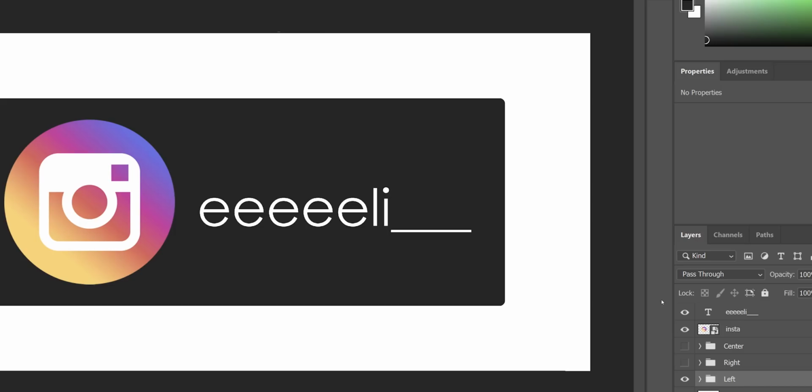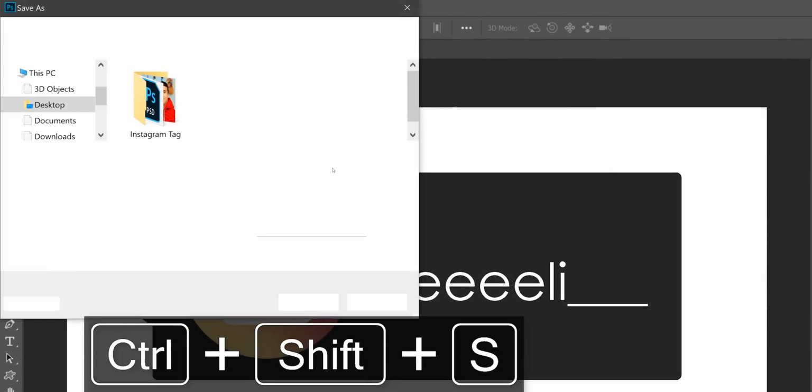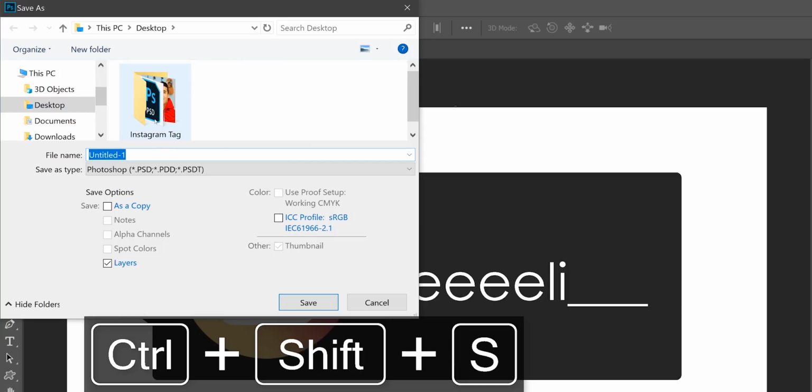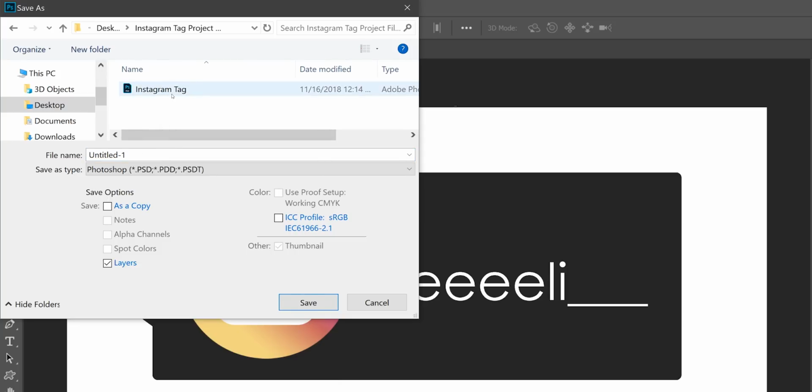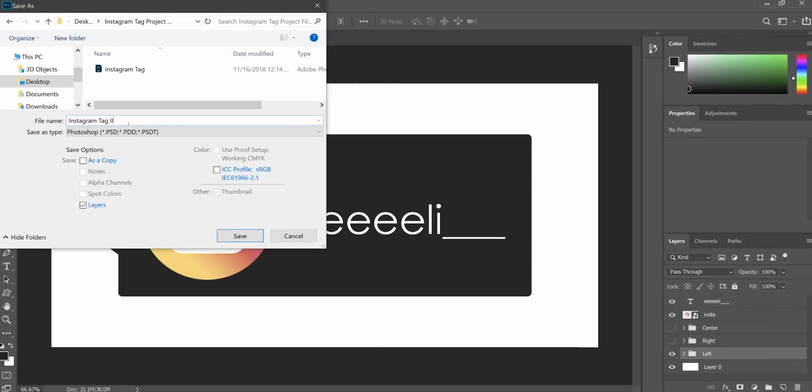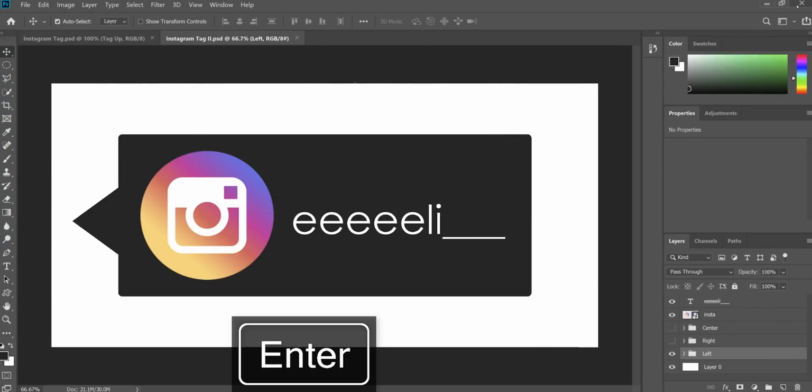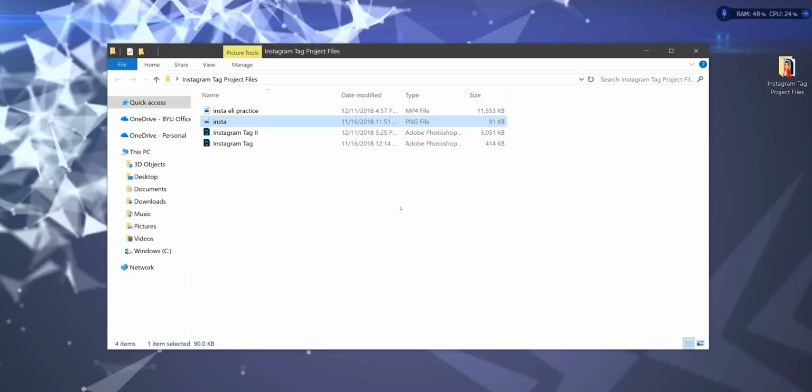Okay, so now that that part's over, we need to save this to where we can open it into any Adobe program and have it recognize that it's a multi-layered project. That way we never have to make any adjustments on the fly. It's literally just turning off any layers we don't want. If we hit Control or Command Shift S, we can save this file as, and let's go to Instagram tag. I already have this Instagram tag, so I'm just gonna go Instagram tag II for 2, okay. And now I can actually exit out of Photoshop because we're done with it.